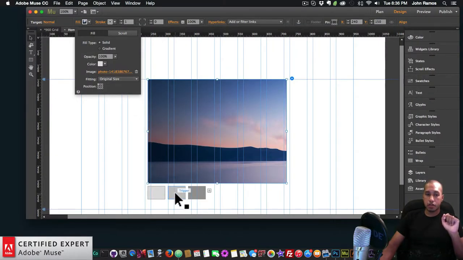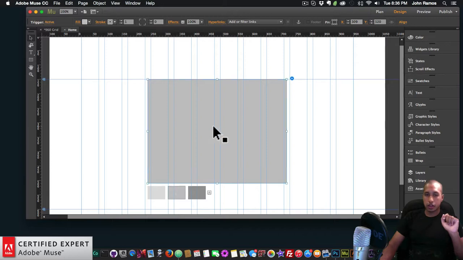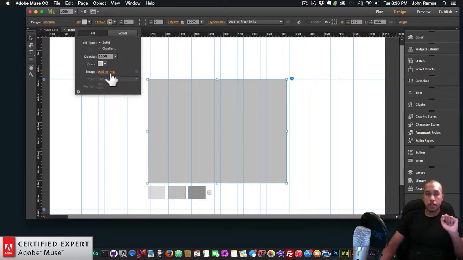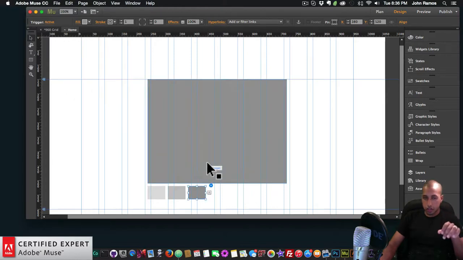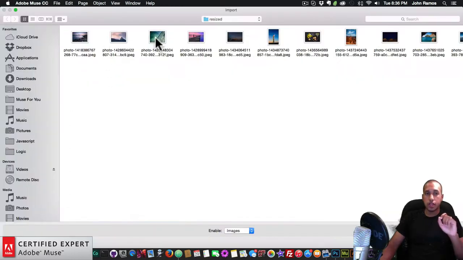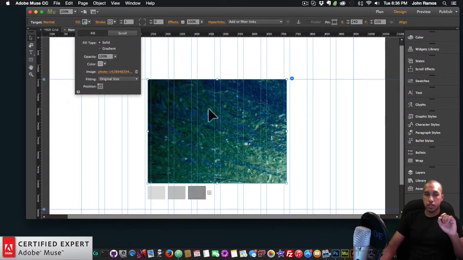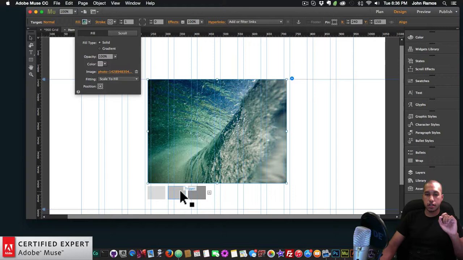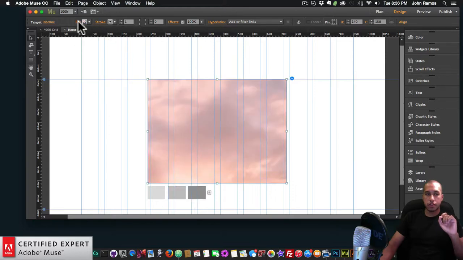And then I'm going to click on the second trigger, and then I'll click on the target, and I'll go to Fill, Add Image. I'll add the second image here. I'll click on the third trigger, and now we have this target here. I'll go to Fill, Add Image, and then I'll click on this third image here. And then I'll scale to fill and center it, and I'll do the same for these as well.